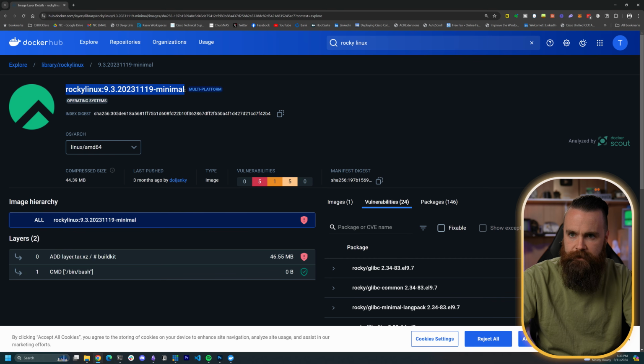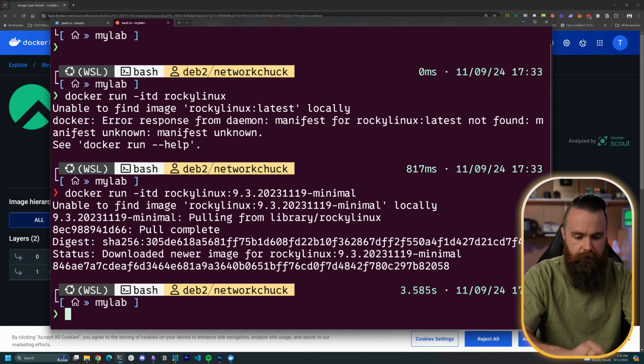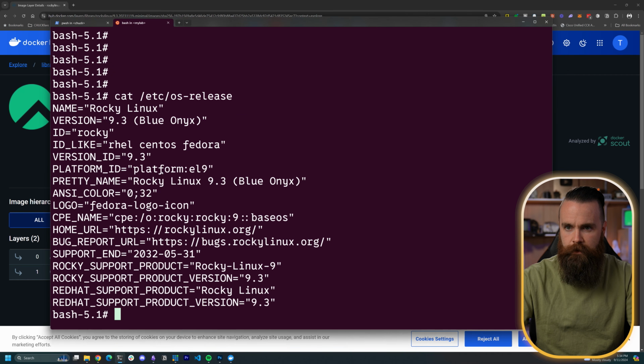Let's try it out. Didn't like that. Let me try a different tag. Done. There's Rocky up there. Let's connect to him. And we're in Rocky Linux.